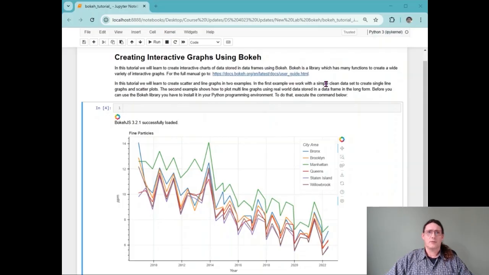In this tutorial, we will learn to create scatter and line graphs in two examples. In the first example, we will work with a simple, clean data set to create single line graphs and scatter plots. The second example shows a multi-line graph using real-world data stored in a data frame in the long form. Before you can use the Bokeh library, you have to install it in your Python programming environment. To do that, we will do the pip install command.